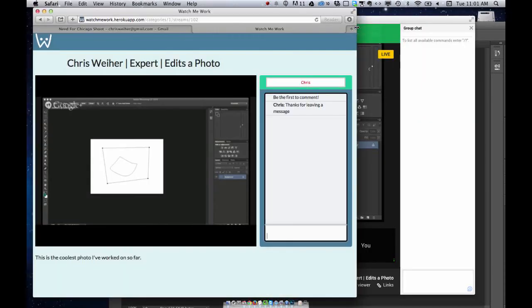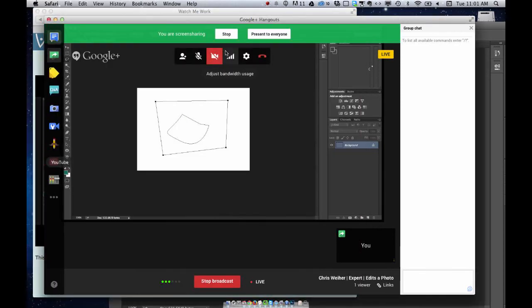To stop your stream, obviously, you're going to want to do that at some point. You just hop back over to the Hangouts window. You can hit stop screen sharing, but that's just going to stop your screen share. What you really want to do is hit stop broadcast, and that will stop it. It's terminated, that's great, and then your video will actually end up being saved to your YouTube channel. So you can do whatever you want with it there.